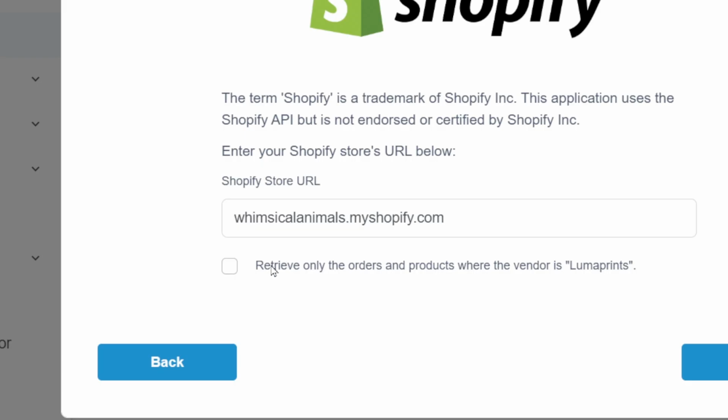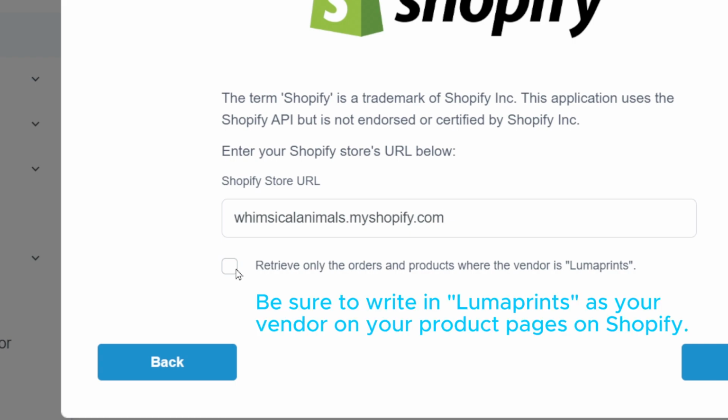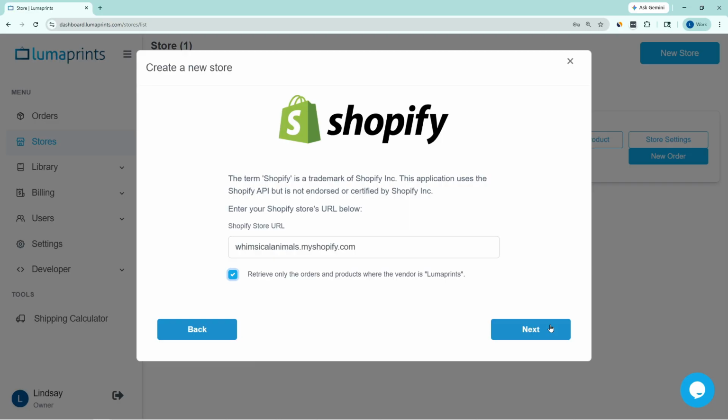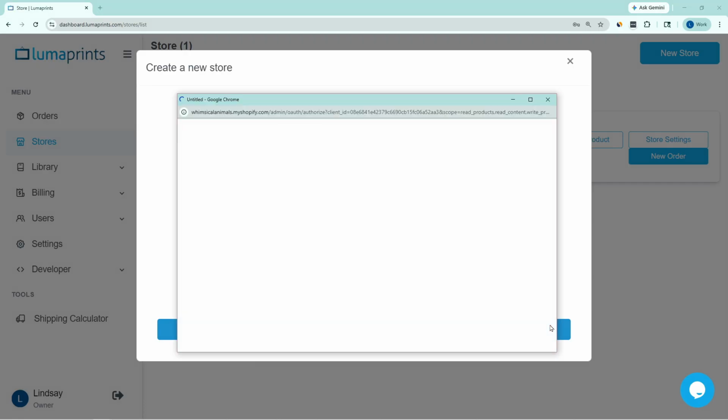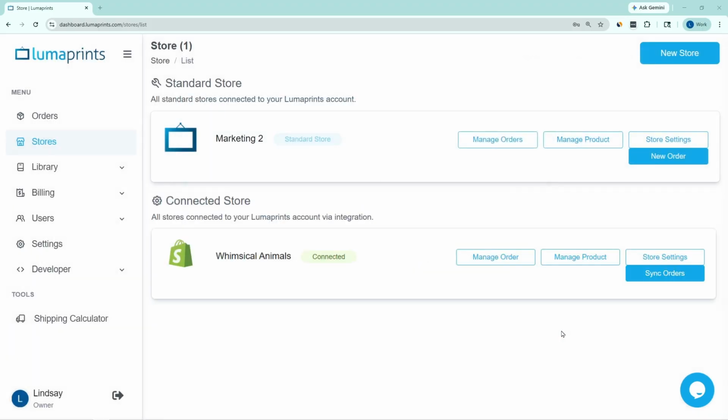At the bottom, it will say retrieve only the orders and products where the vendor is Lumaprints. Since I have multiple products spanning different materials and different types of products, I want to make it easier for myself by saying that Lumaprints is the vendor for only my paper prints and canvas prints. In the instance where you sell only wall art prints on your store, this is optional. Go ahead and click Next. And there you go. Here's your Shopify and it is now integrated with lumaprints.com.